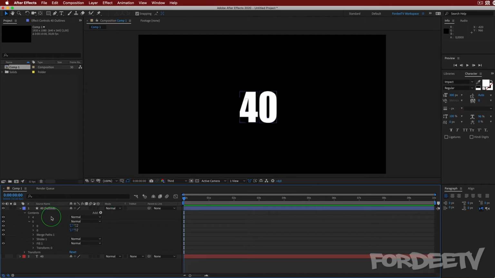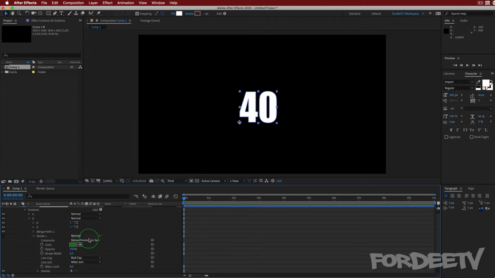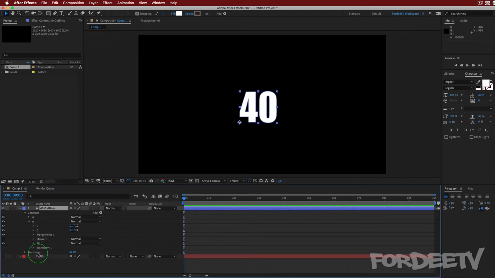We can make changes to this. For example, we can add path operators. I'm going to get into that in a second. I want to show you first how to bring in text from Illustrator and Photoshop. So let's come back to it. But simply, that's all you have to do. Of course, you have the option to change your strokes, the fill, the transform, and so forth.